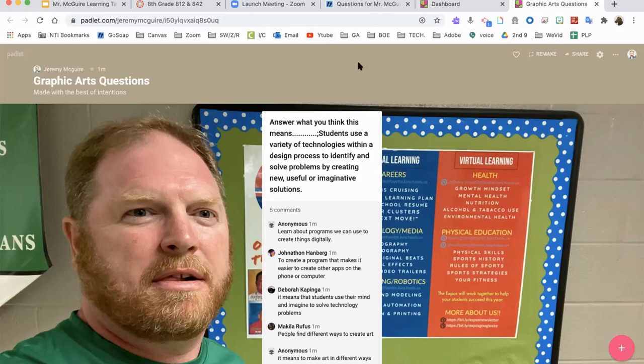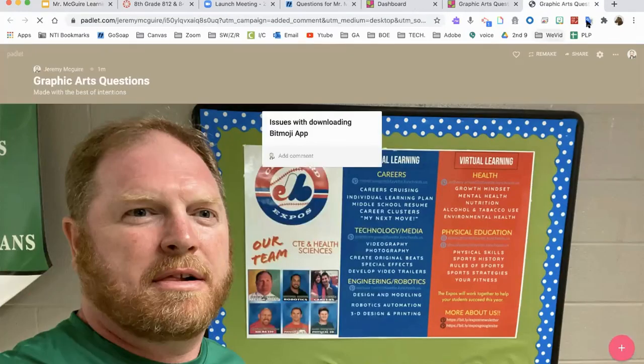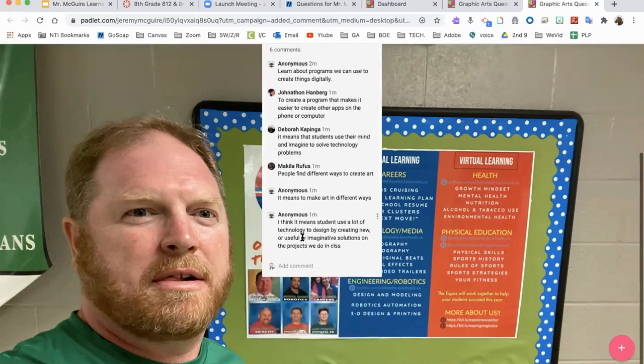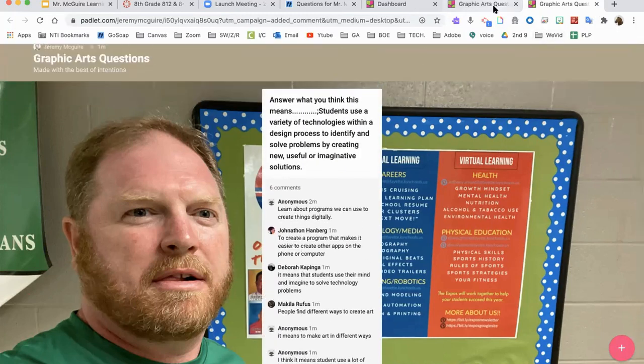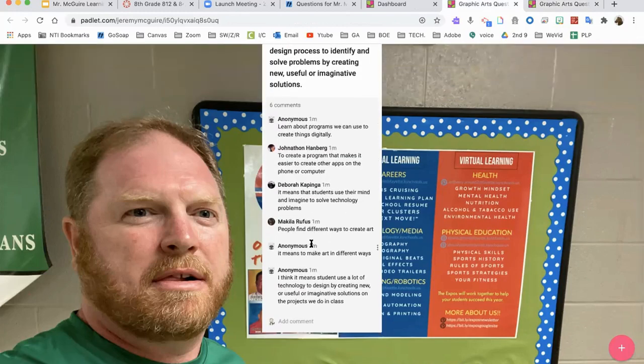We're going to continue the project, but this is basically the design process that we're going to use. We've got to continue to add to the Padlet. This is really good stuff. Answer the question, and I will check that. I would love it if you showed me your name so I can give you credit for what you're doing.